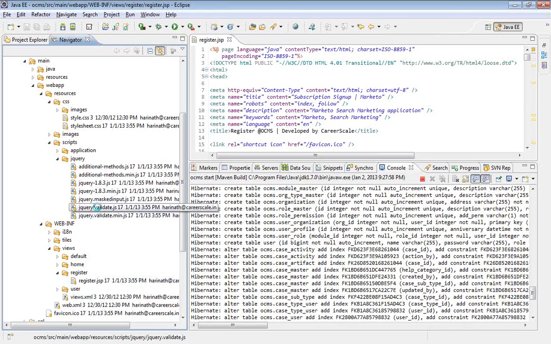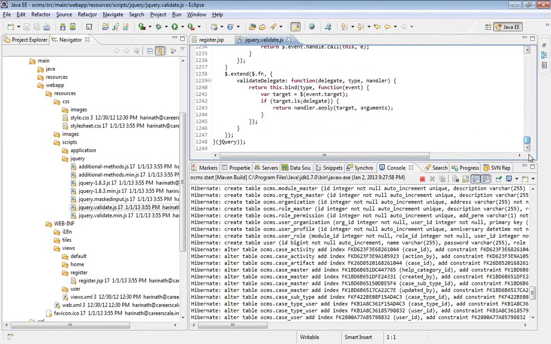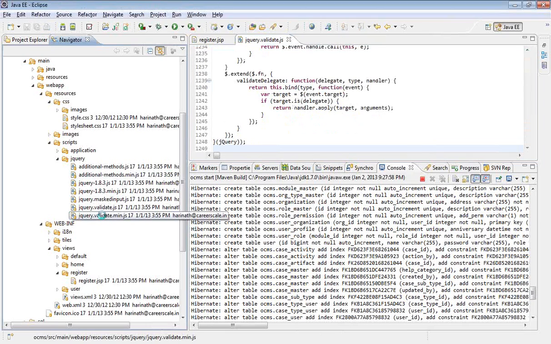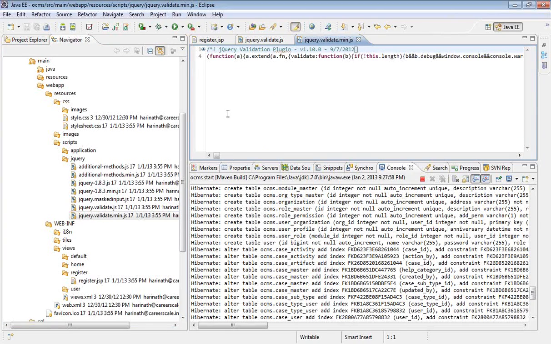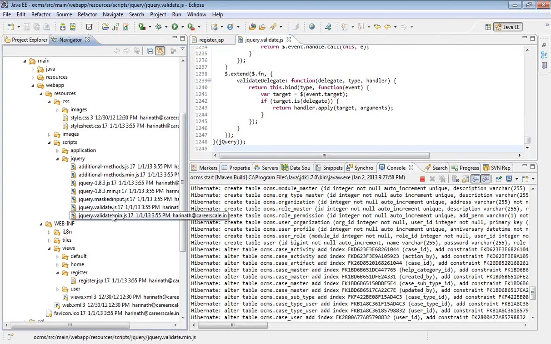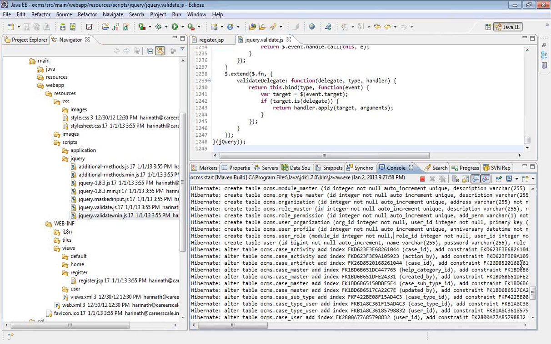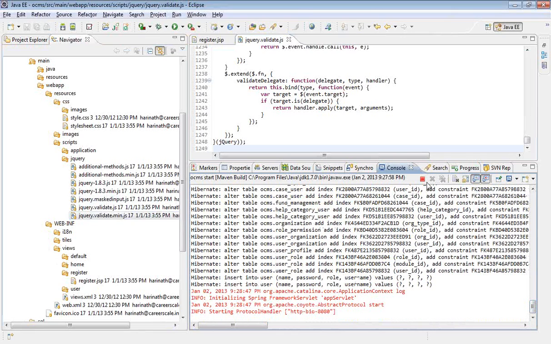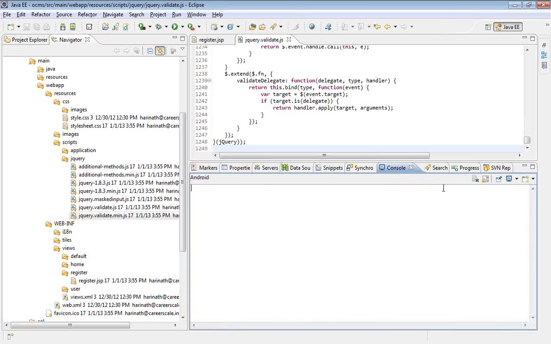JavaScript generally comes in two formats. One is a regular JavaScript file that is readable and understandable, but you notice that it has this many lines of code and occupies a lot of space. The shorter version removes all lines and blanks, and all the code comes into one single line. This saves downloading bandwidth. That's why you find the .min versions. In production we should always use .min versions.